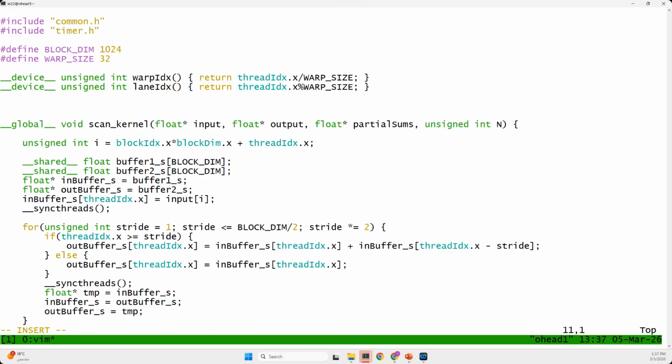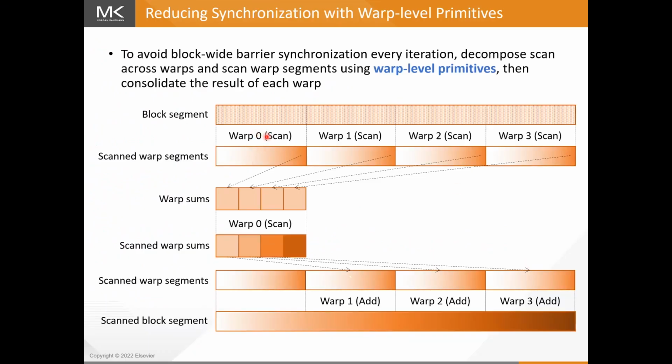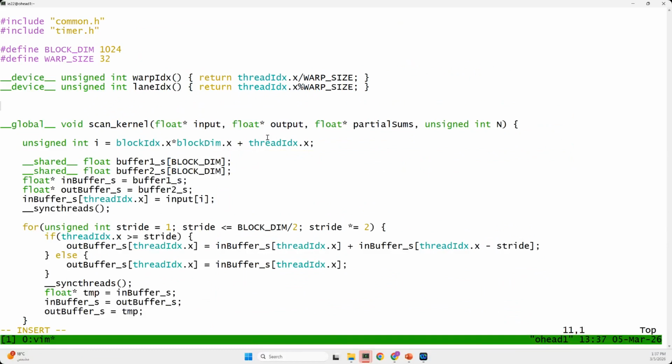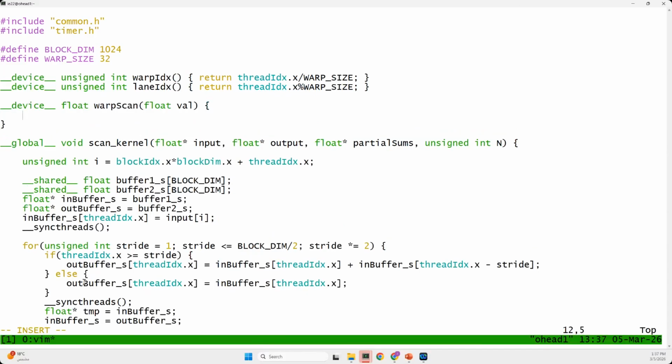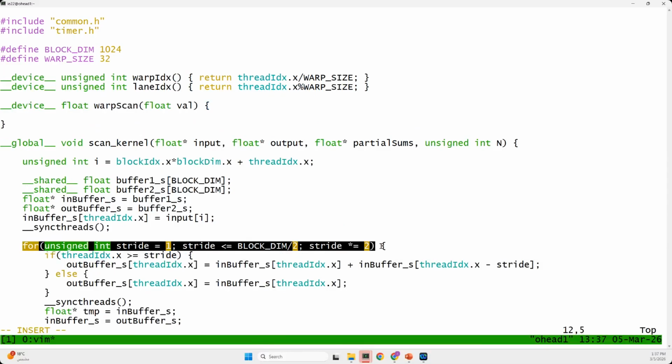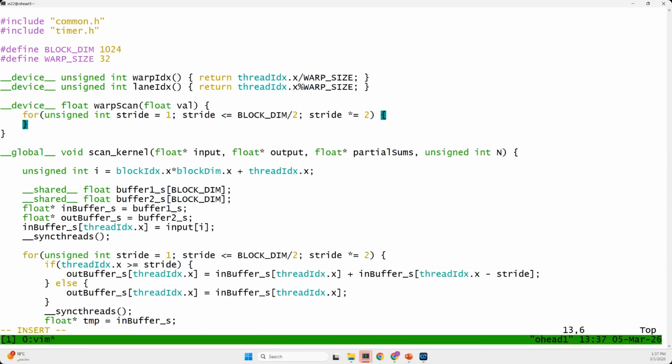So first, I'm going to implement a function that does a warp level scan. Okay, how do I do that? I'm going to declare a device function. I'm going to call it warp scan. It takes a value. And what we're going to do is we're going to do a scan. The scan is going to be very similar to this scan right here. Okay, so we're going to loop from stride equals 1 up until, but this time we're not going to go until block dim over 2. We're going to go until, what is the size of our segment in this case? Warp size over 2. Right, exactly. We're going to go to warp size over 2.